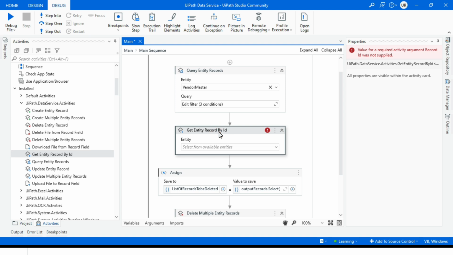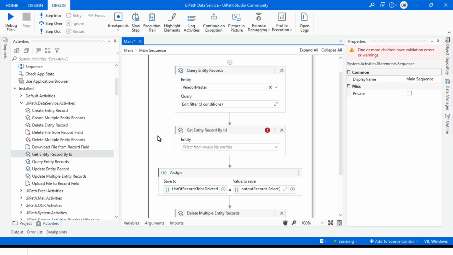Now what is the use of this get entity record by ID? Get entity record by ID activity helps us fetch a single record from an entity in our data service. All we need is the record ID, or you can say GUID. Get entity record by ID means that you can get the entity record by its ID. So it means we should have that GUID, that record ID, available. Then only you can use this.